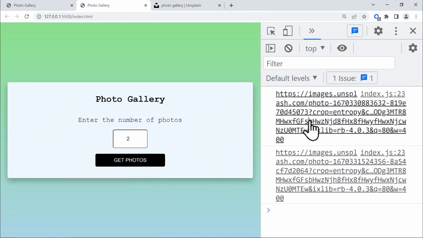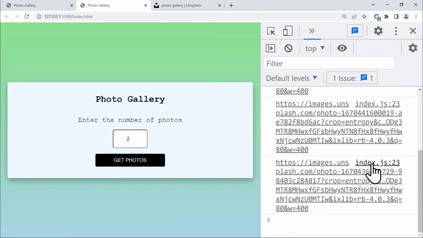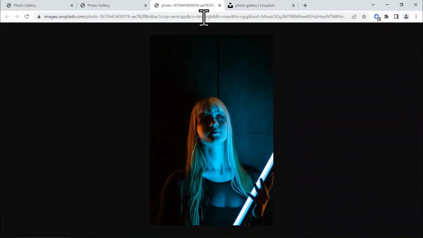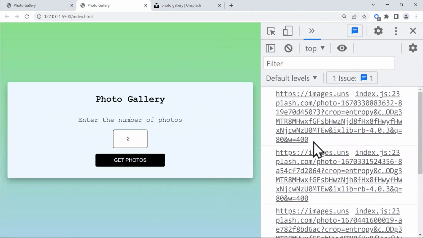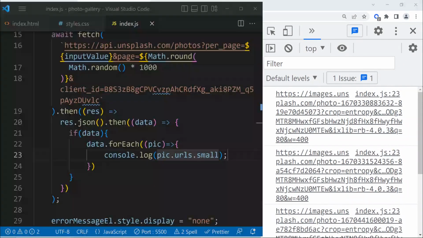If you click on each one of them, you get the first image. The second one is this image. So if you request again, you get 2 more images, which is different. This is all random. All right. Because we are creating the pages between 0 and 1000. So it should be always random. All right. So now we have the URL of each pick.